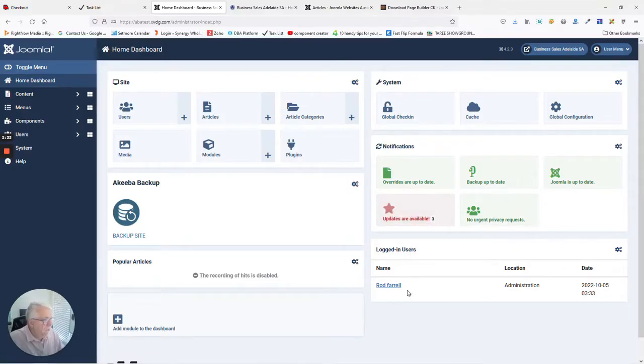This is turned off at the moment on this site because it's a development site. Once the site goes live, then I turn on the ability to count hits, and that will then tell me how many people are clicking on each article.